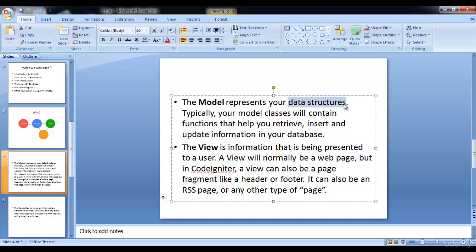Now you come to the view. What is view? As its name states, view is something like a user interface. So the view is information that is being presented to a user. A view will normally be a web page, but in CodeIgniter a view can also be a page fragment like a header or footer. It can also be an RSS page or any other type of web page.